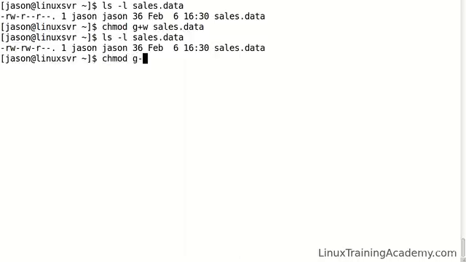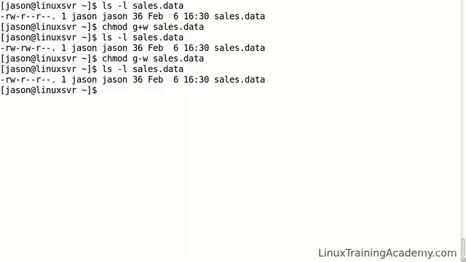You can undo this by removing or subtracting that permission. You can also change more than just one permission at a time, so we can specify the group have write and execute permissions.